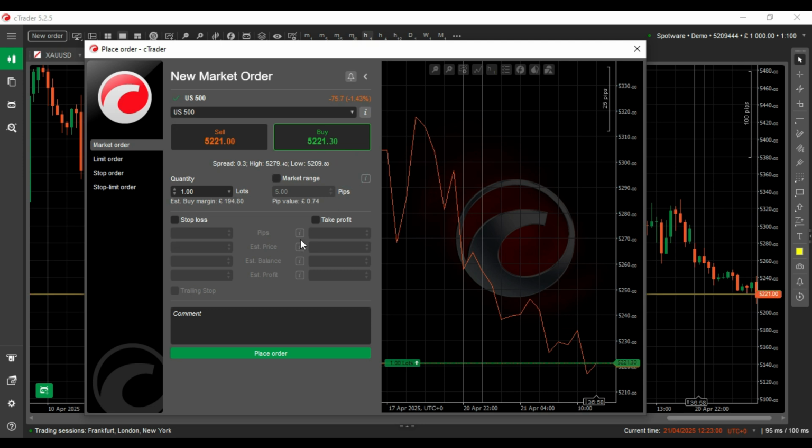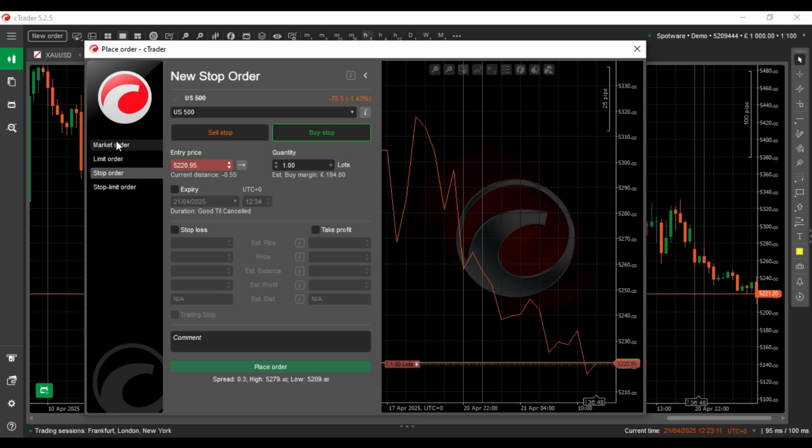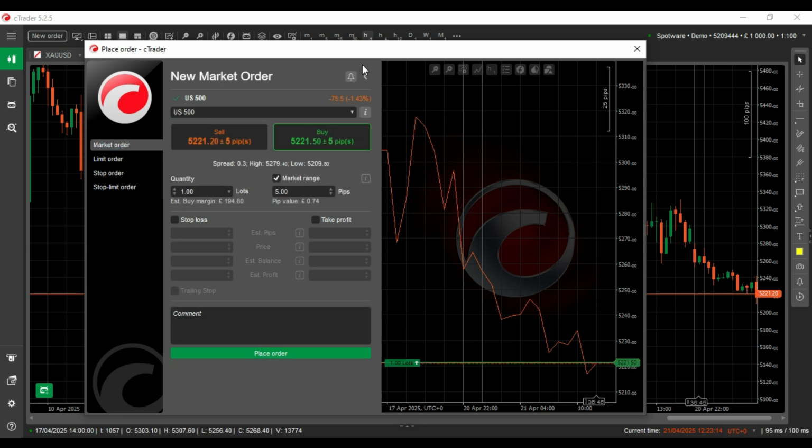So yeah, it depends on you however you want to trade, limit order, stop order, or your market's direct order. So that's for a new market order. And once you enter all the required information, you just place a trade here and the order goes to the market and it is accepted.